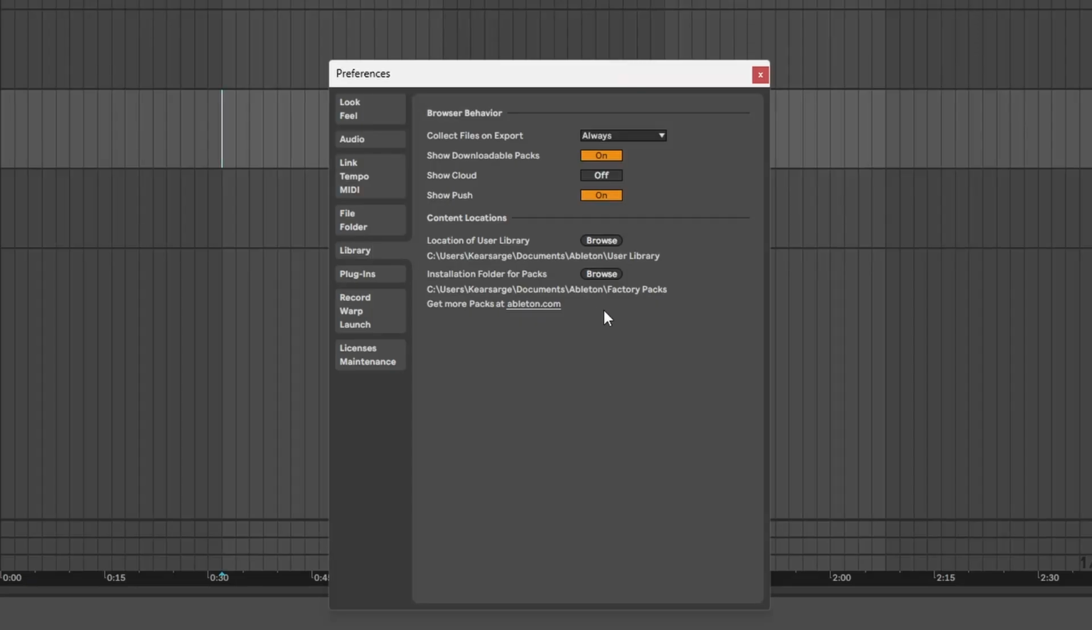So we're just going to skip the Library tab altogether because I usually just leave this at default. So if you have limited hard drive space on your main drive and you use an external drive to store your libraries or your packs with the instruments that come from Ableton, you can change those locations here. I usually just leave them at default because I've got plenty of room on my system drive for that.